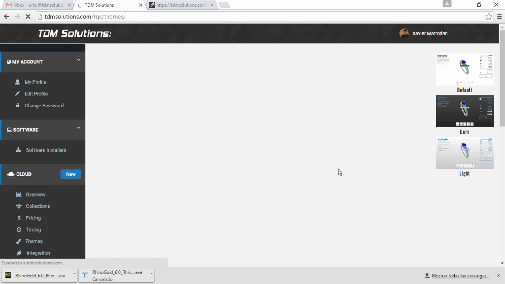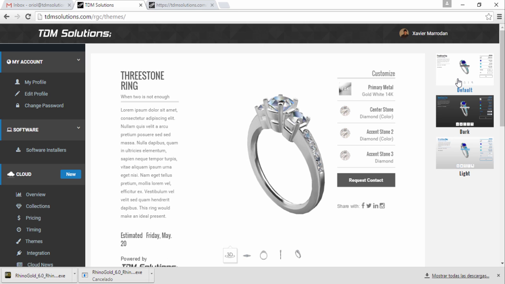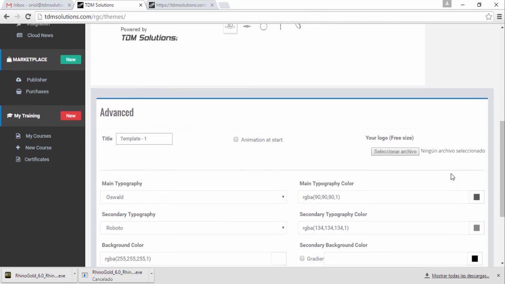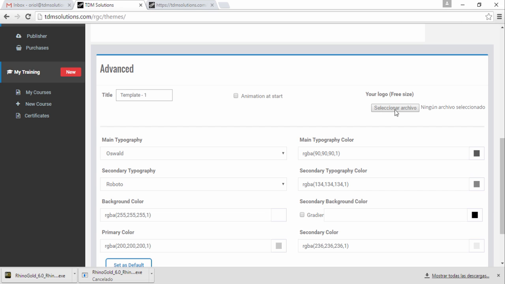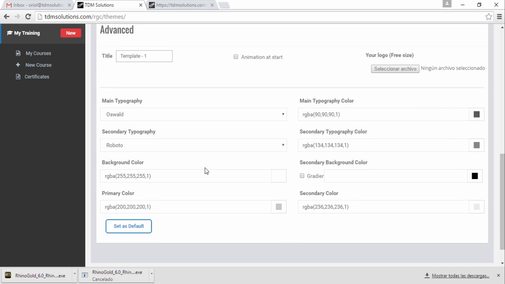Themes. This is just in case that you want to change your layout. You have these ones that is coming from RhinoGold, and then advanced you can do whatever you want with your logo, anything that you need here.